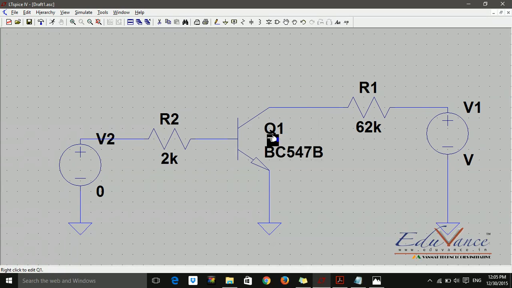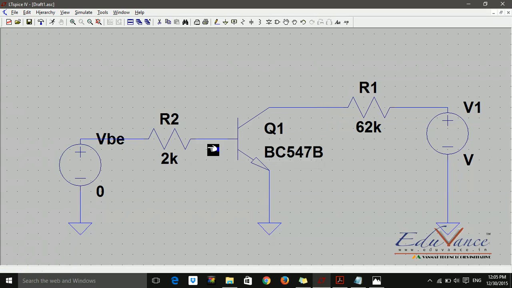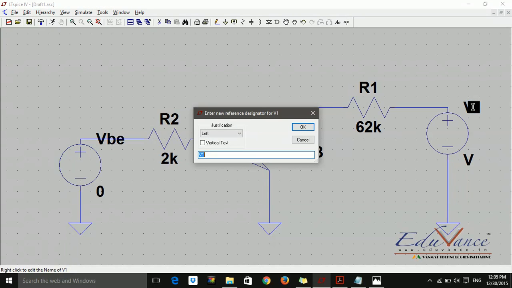Since we will be using a DC sweep parameter, .DC, as the SPICE directive, we will be sweeping either this voltage or this voltage. But let us just name them first. On this V2, I right click and name it VBE, since it is connected between the base and emitter terminals. And similarly, on this one, I'll name it VCE, and then say okay.